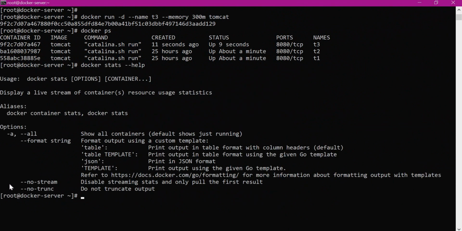Here we can use multiple options. I will use this no stream option, which will disable the streaming stats and it will only show the first result.